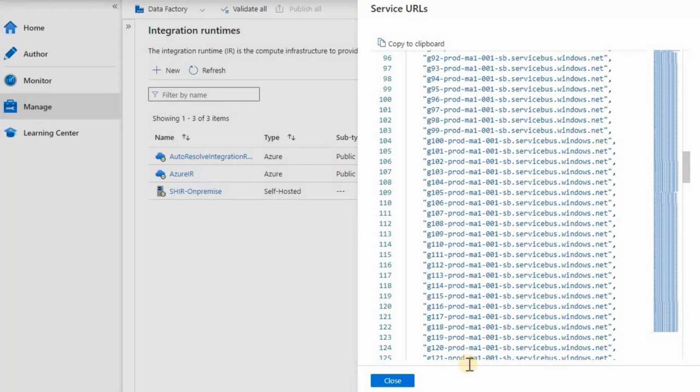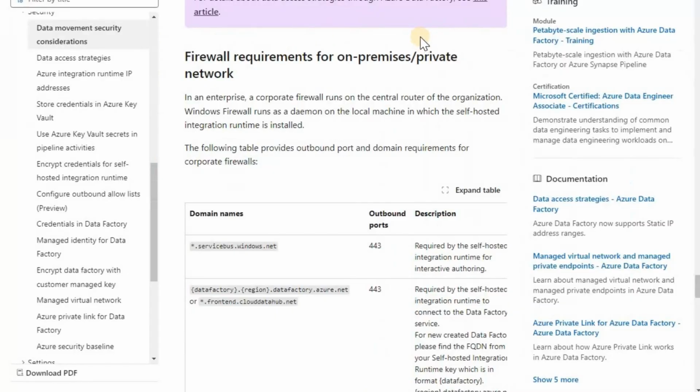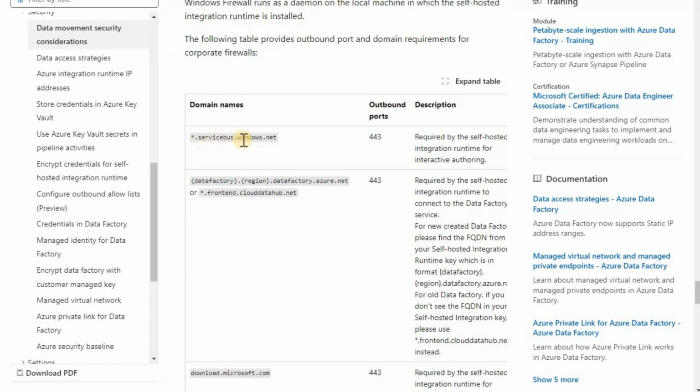Right now we are doing everything on a lab machine, so we don't have any issues. But in a real environment, as far as a production environment is concerned, we will have to whitelist certain URLs and ports. Right now you see there are so many things that end with servicebus.windows.net. We have this article here which clearly tells what you need to do: firewall requirements for on-premises or private network. The following table provides outbound ports and domain requirements for the corporate firewall. These things you will have to deal with.